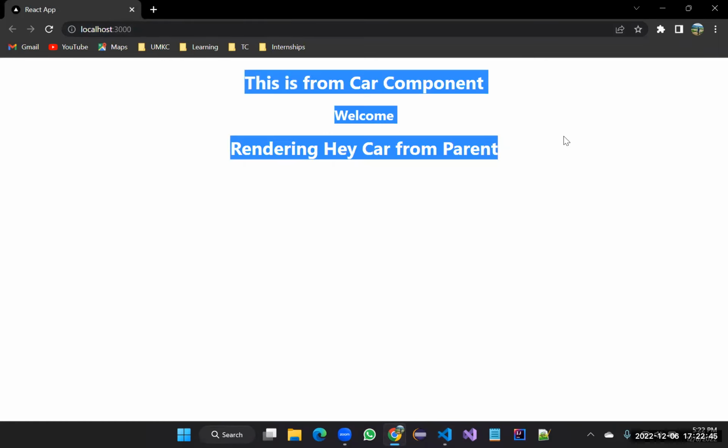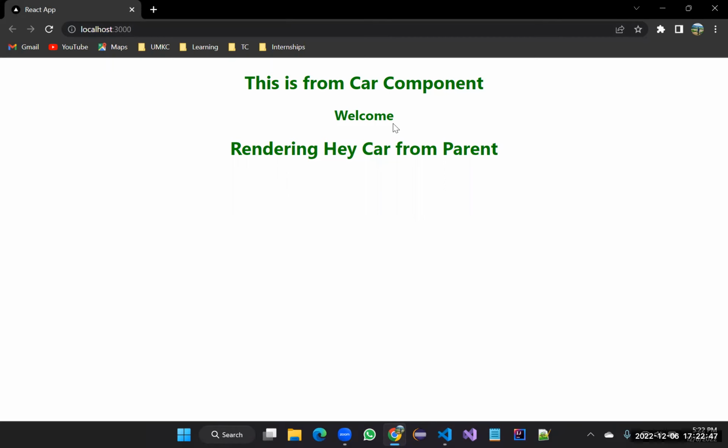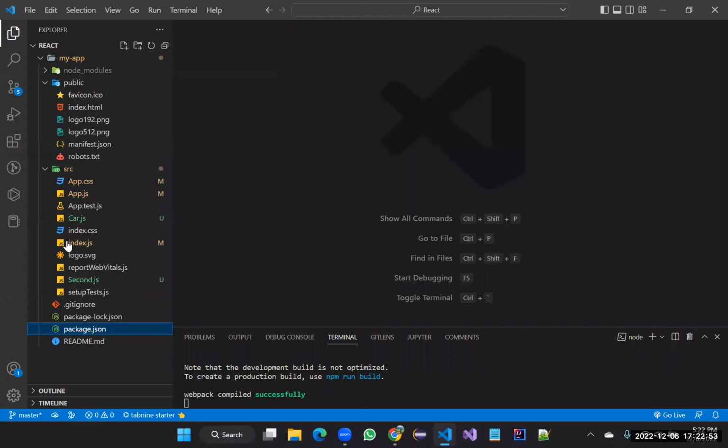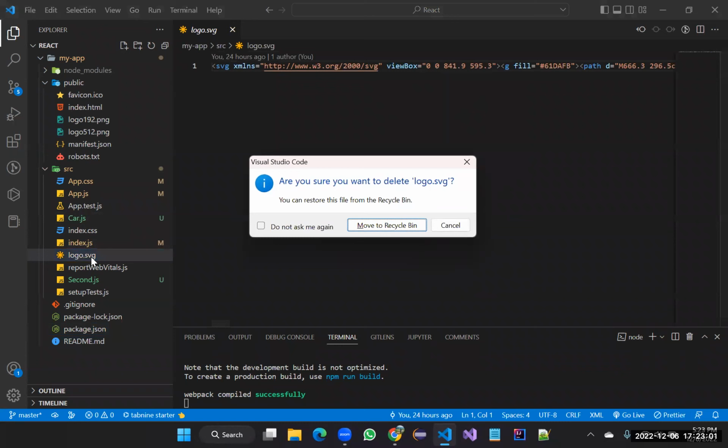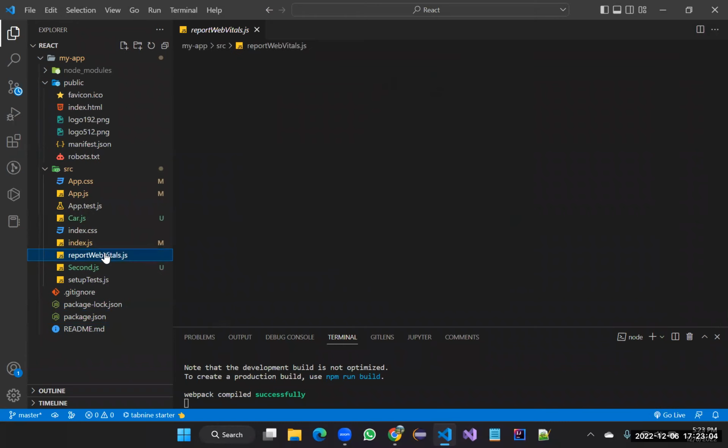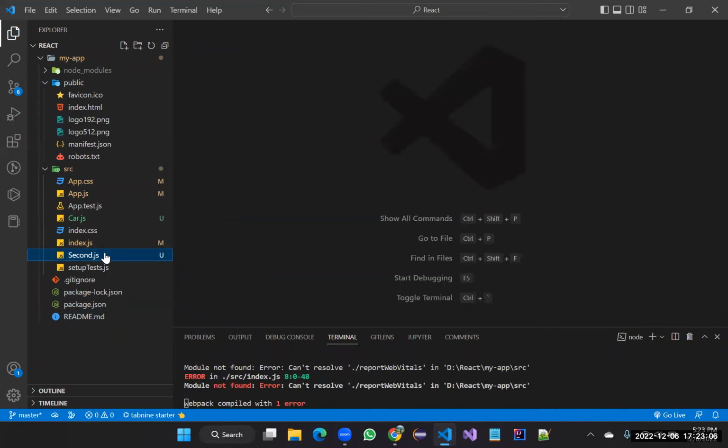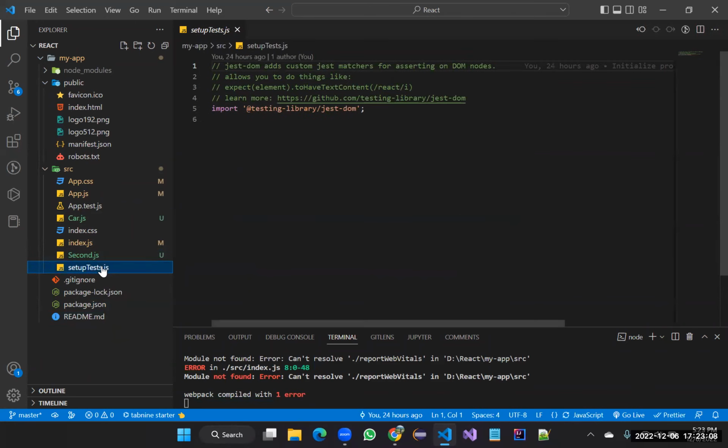This is the text that we rendered in the class yesterday. So now I'll try to make some changes in the file. I'll get rid of the files that are not being used here. I'll remove this logo for more simplicity. I'll remove this reportWebVitals, this setupTests as well.